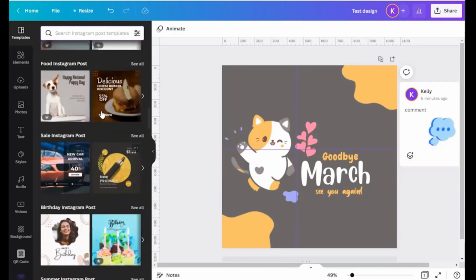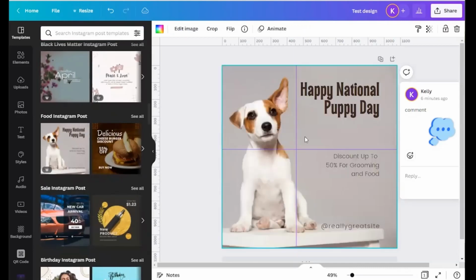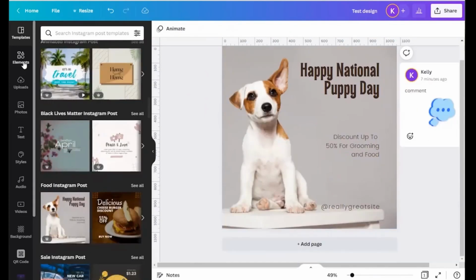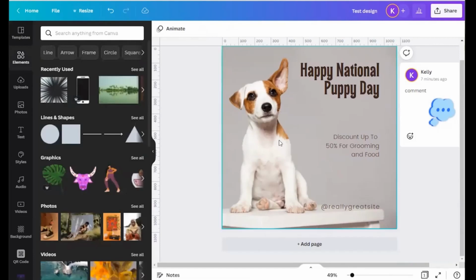And when you find something, you just click on it, and it'll open it over here. And then you can literally click on every piece of this and edit it however you want to match your brand. This is Elements. This is anything you may want to add.